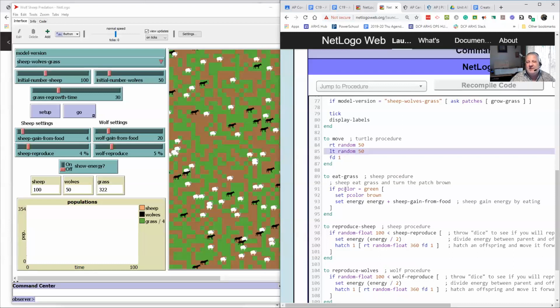That's move. Eat grass: if the patch color is green, well, set it to be brown, and the sheep get energy, set their energy to be their existing energy plus whatever they get from the food. So all of this code is understandable. You just have to kind of walk through it one at a time.